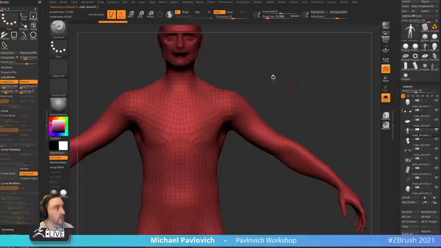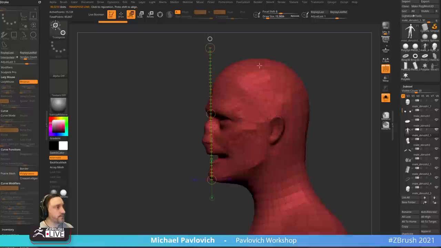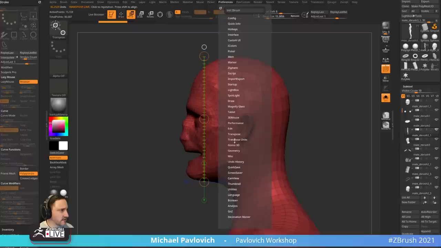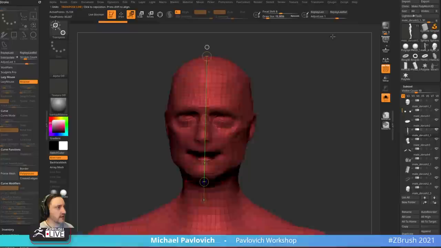So if we hit Y and then say, okay, I want, let's go ahead and move this back. So from the chin to the top of the head, I want this to be one head unit. Just go in here to preferences, transpose units, and set the calibration distance to 1. And then we want to say, okay, I want maybe half heads to show up. So we want two minor ticks per one major tick, which is basically, you know, one head unit. So now we've set our transpose to be one head unit with a little half unit in between.